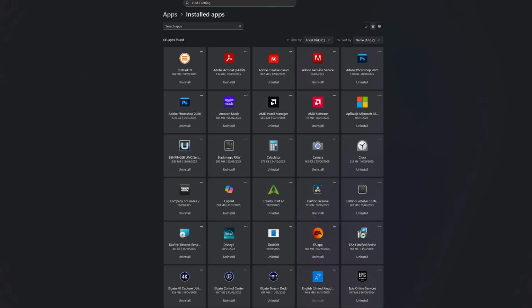Now, here's the thing. You can't really uninstall it like you would any other app on Windows. If you go to the regular uninstall menu, you see that Discord is mysteriously missing. Well, that's because Discord isn't installed like most other apps, and the way you remove it is by doing so manually and deleting the Discord folder itself.